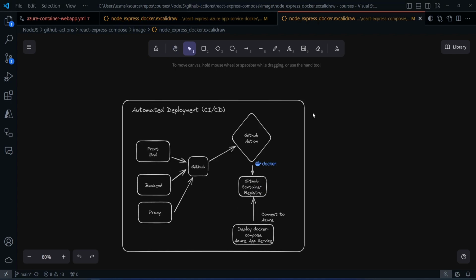Now what we will do, we will take those three applications and push them to GitHub, and with the help of GitHub Actions, it will run a workflow and we are going to build all these three images on GitHub Actions. And we'll publish them to GitHub Container Registry.